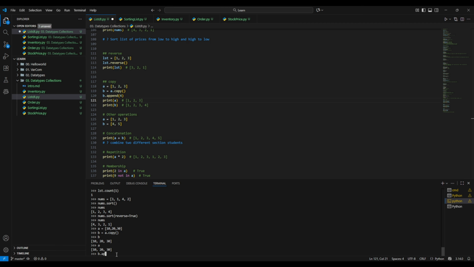Now if I append 40 to B, additionally 40 has been added. And now if we print, A still has 10, 20 and 30, but B has 40. As we only appended 40 to B and not to A, only B has 40 and not A.